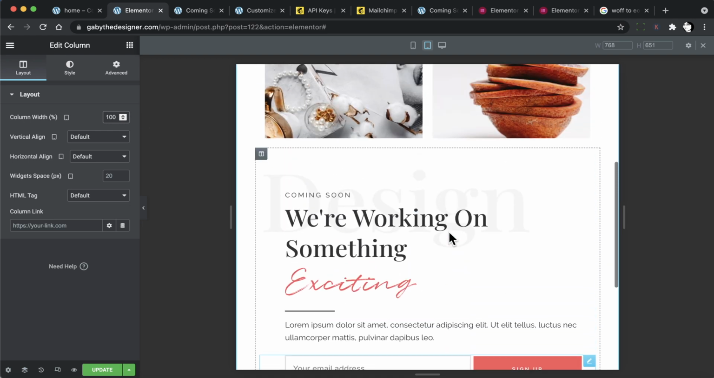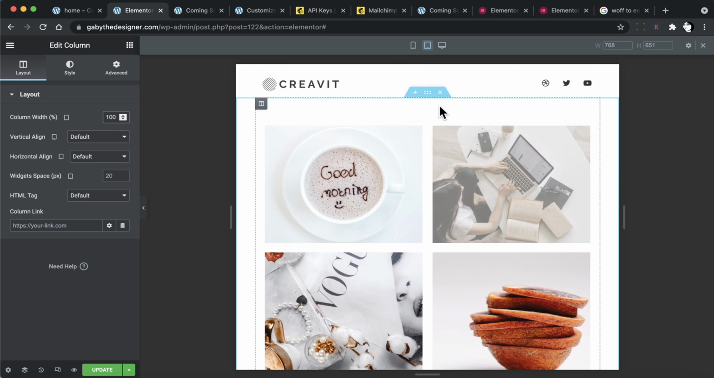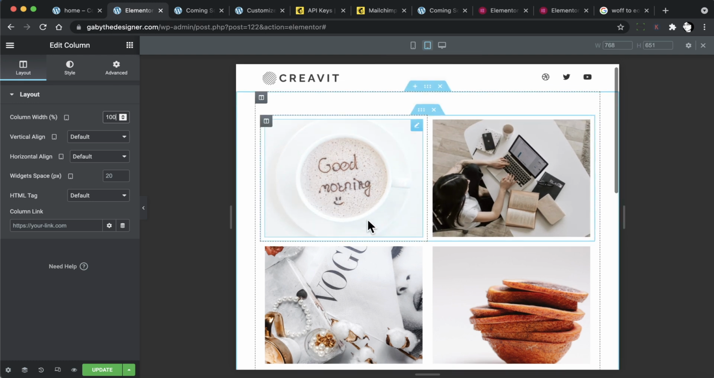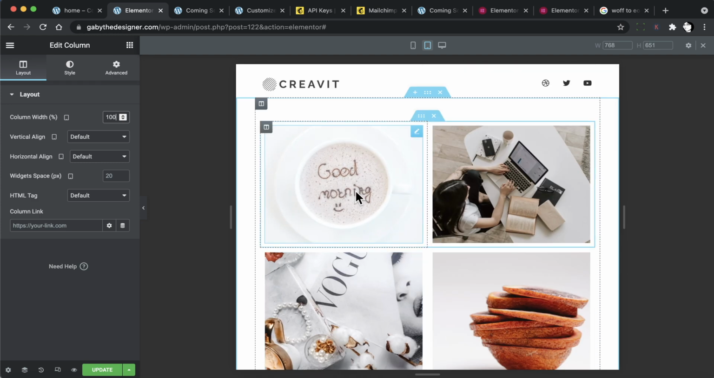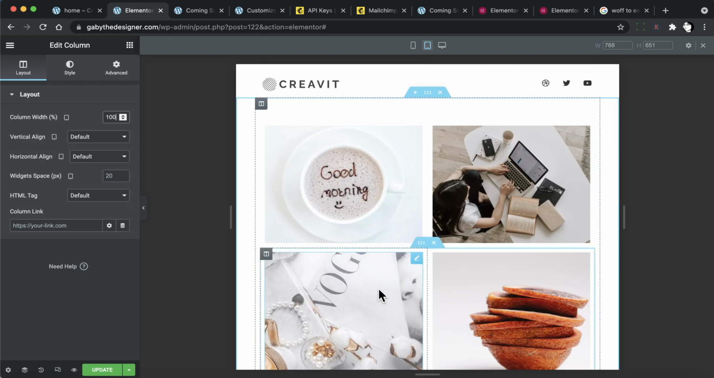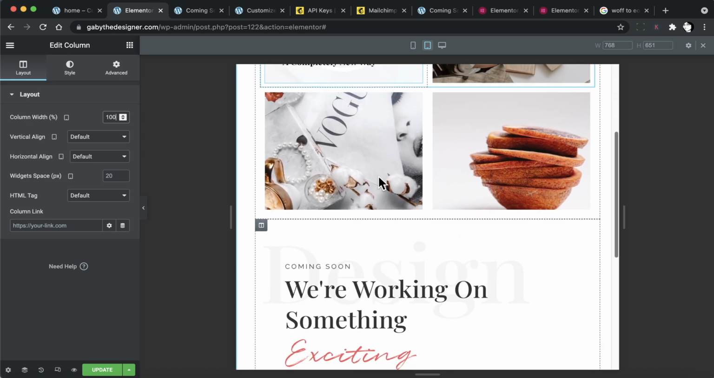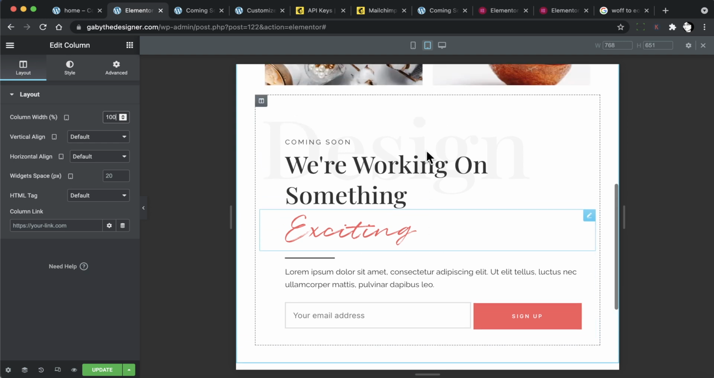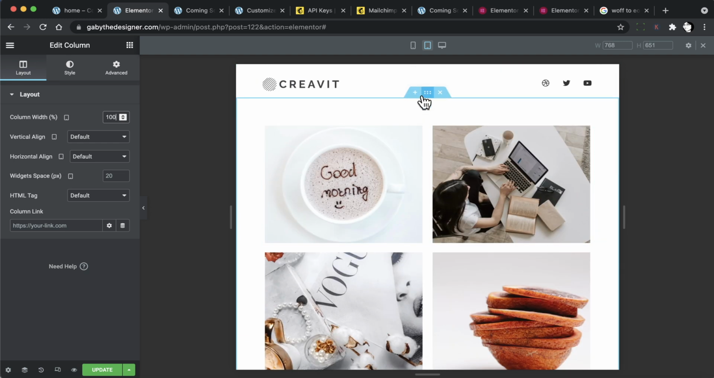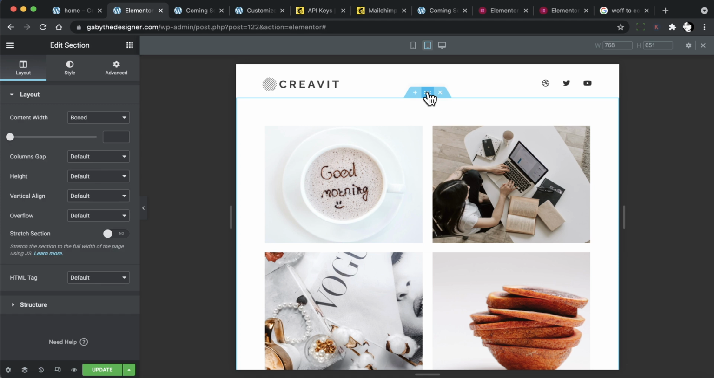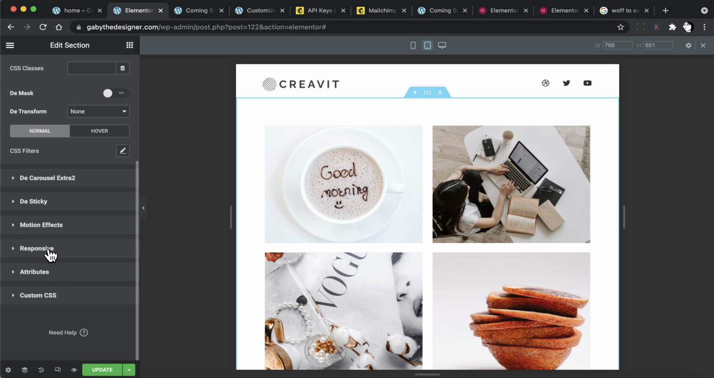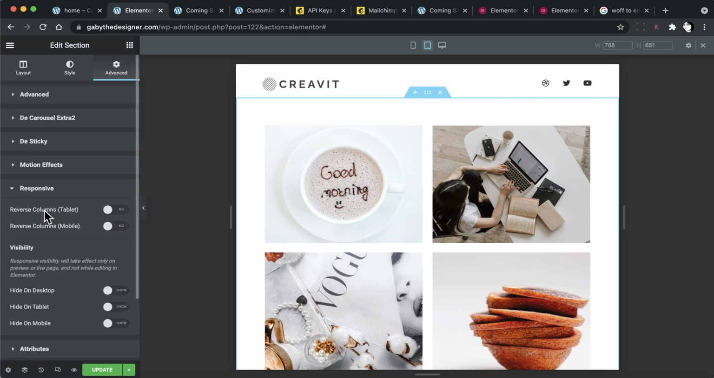Okay, this looks cool, but the problem I'm having now is that when my visitors open the website from a tablet, I want them to first see the text and then the images. The images are not the most important part on this page. The text is. The images complete the text, but I first want my visitors to see the main title and the call to action. So how do I do that? Well, you need to select this section that contains the images and the text, and go to the Advanced tab, scroll down, open the responsive settings, and here in the responsive settings you can see that you can reverse the columns on tablet and on mobile view.